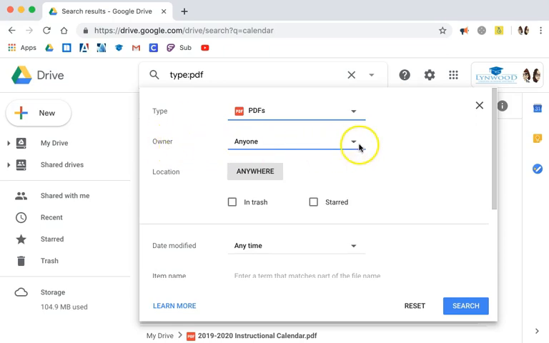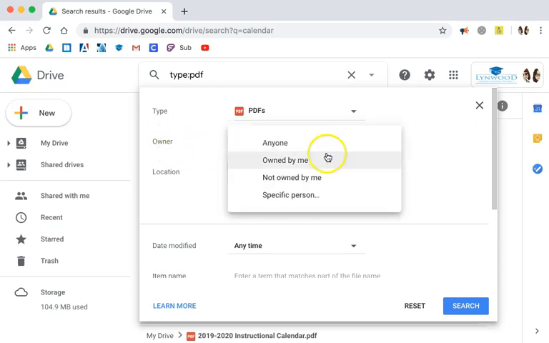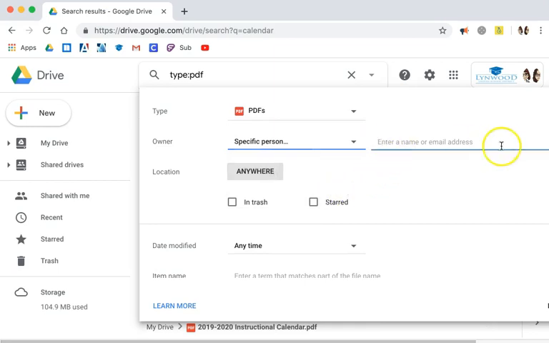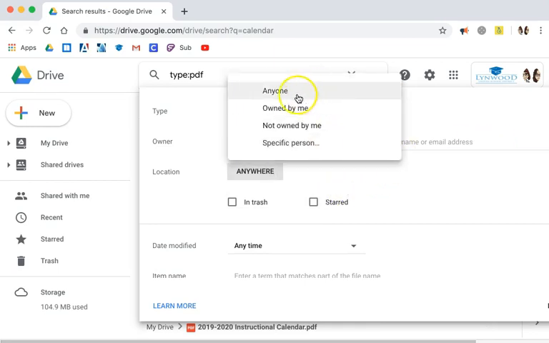If I know that someone else owns it, I can also specifically indicate if it's owned by me, not owned by me, or if it's a specific person. For example, if I know that my supervisor has shared an item with me, I can put their name in right here. I'm not going to search that way.